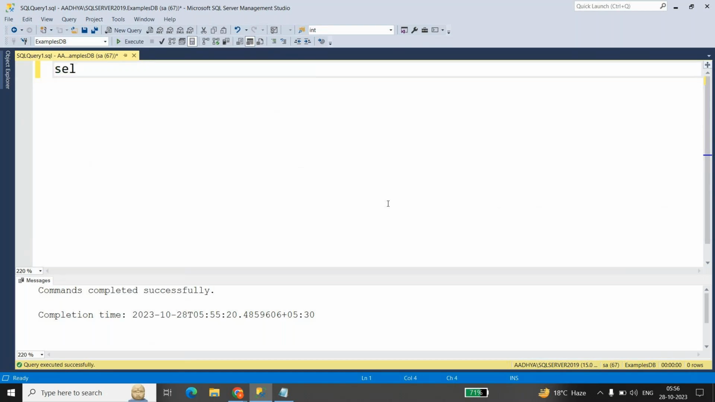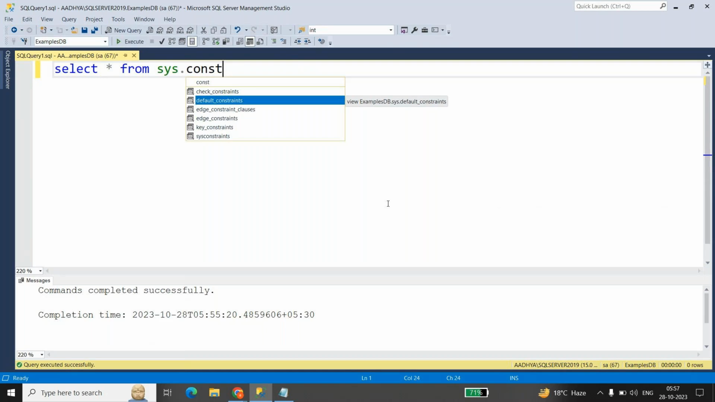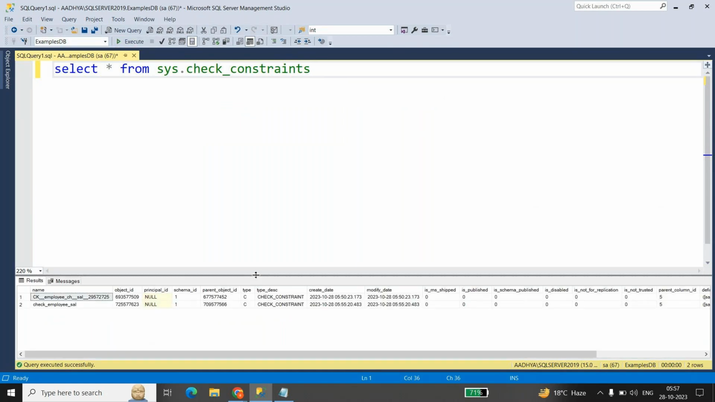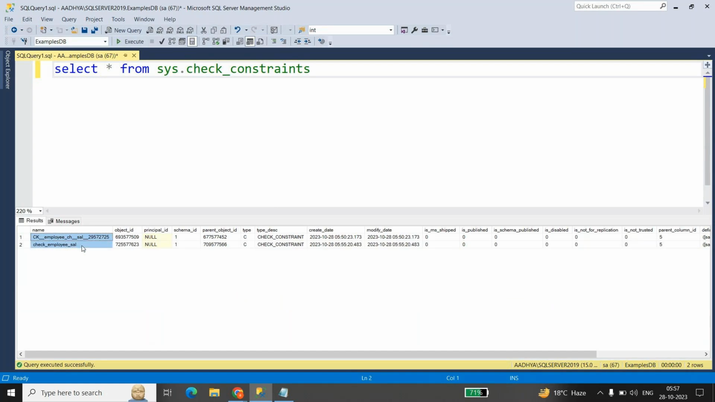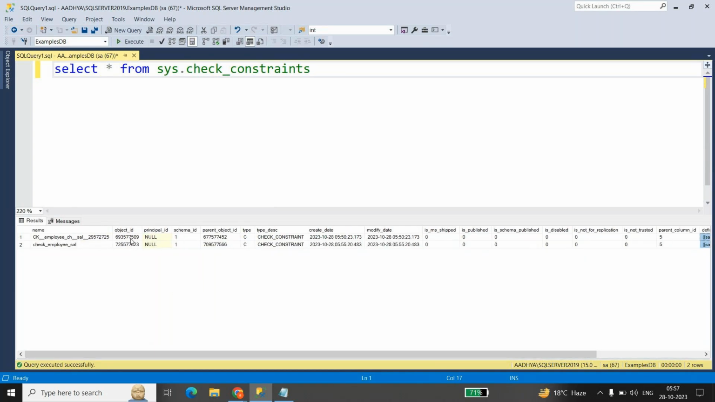Select star from sys dot, not sys, yeah, you have check constraints here. Now run this, it will give the information. You can see here the name of the constraint, and the type, check constraint, and what is the condition here. And here it is given some object id.